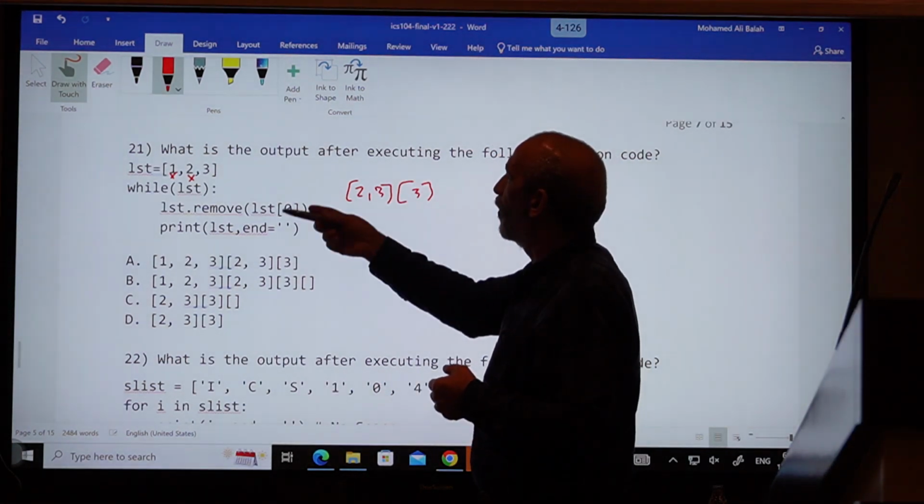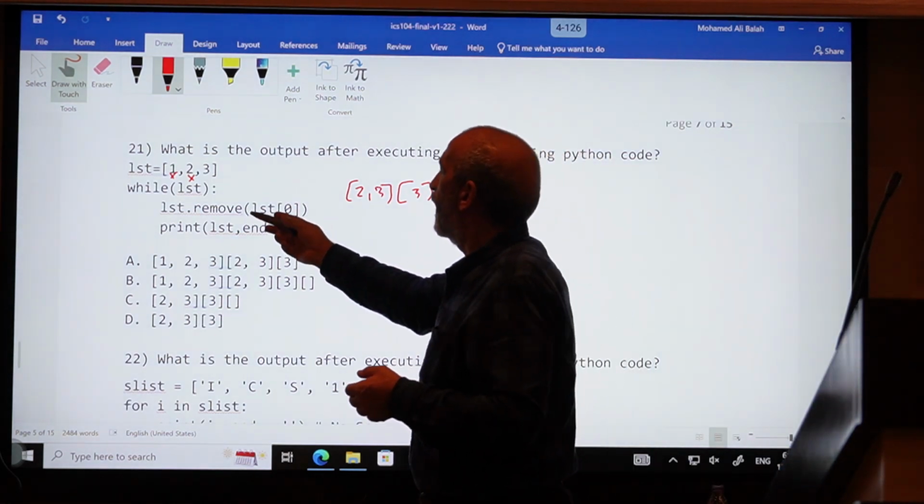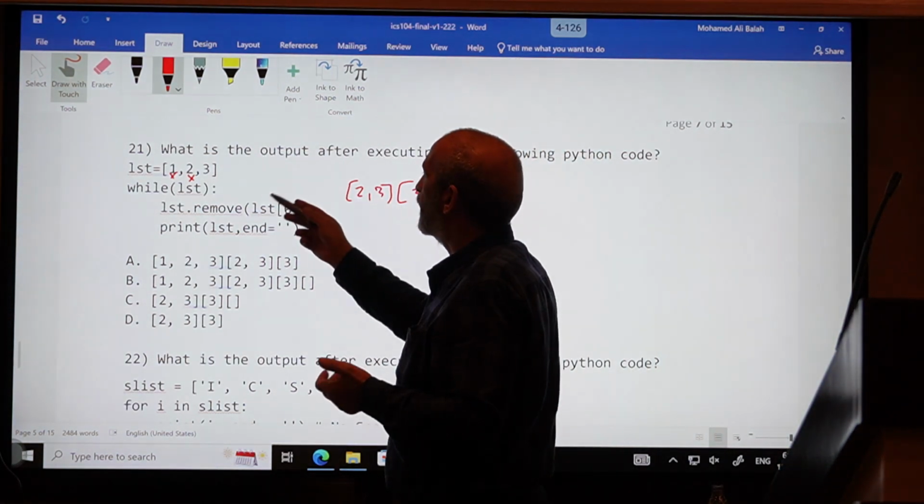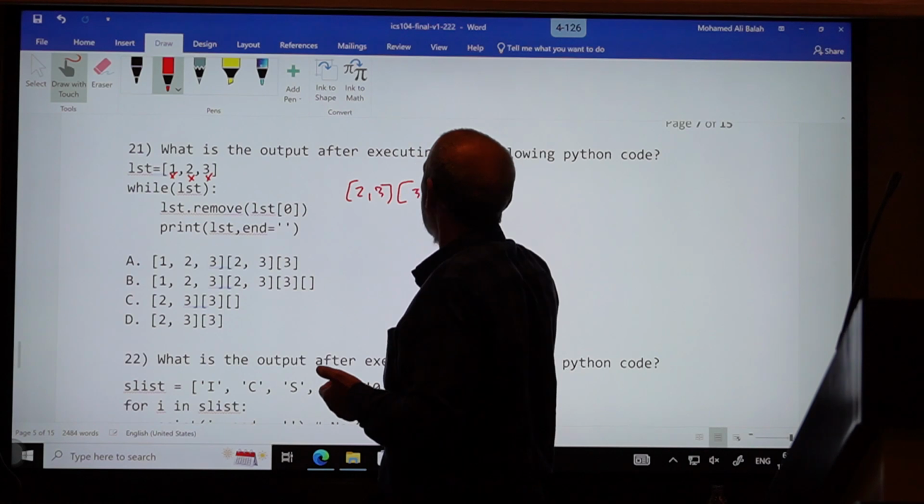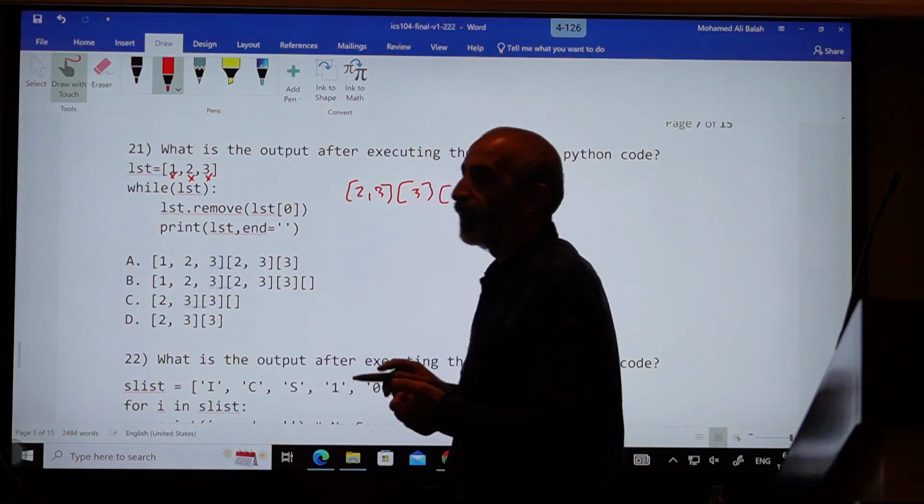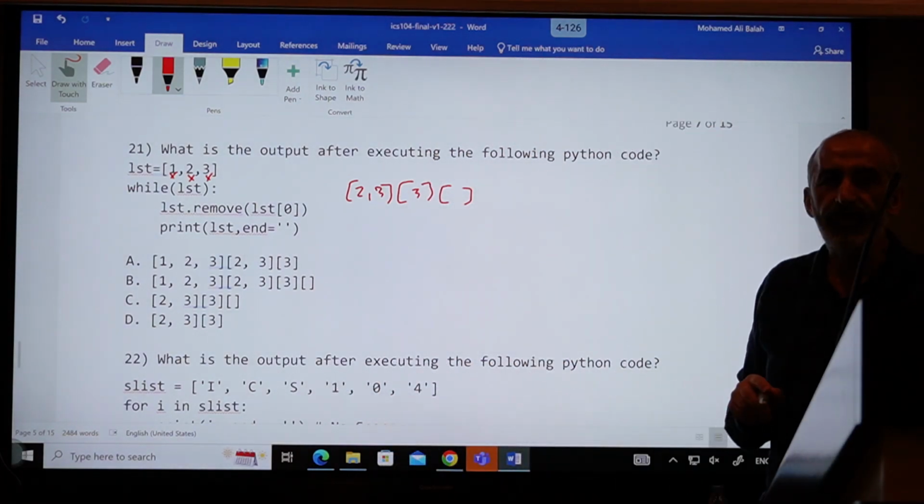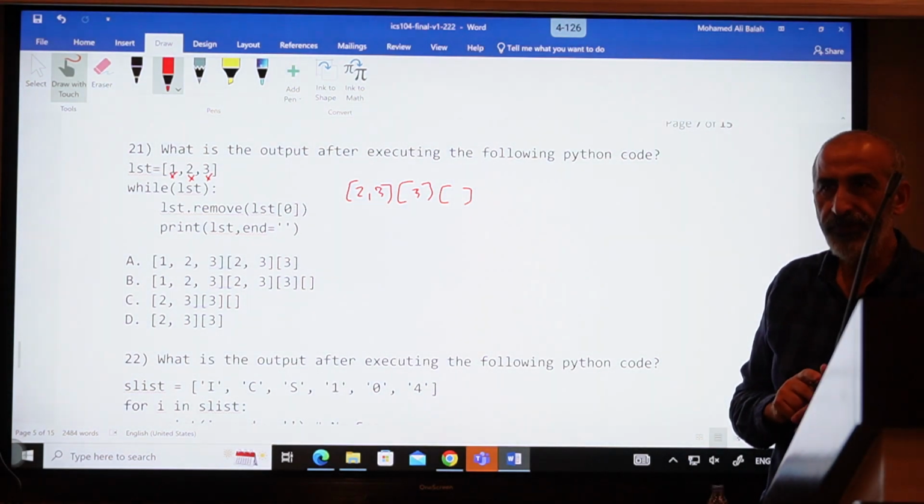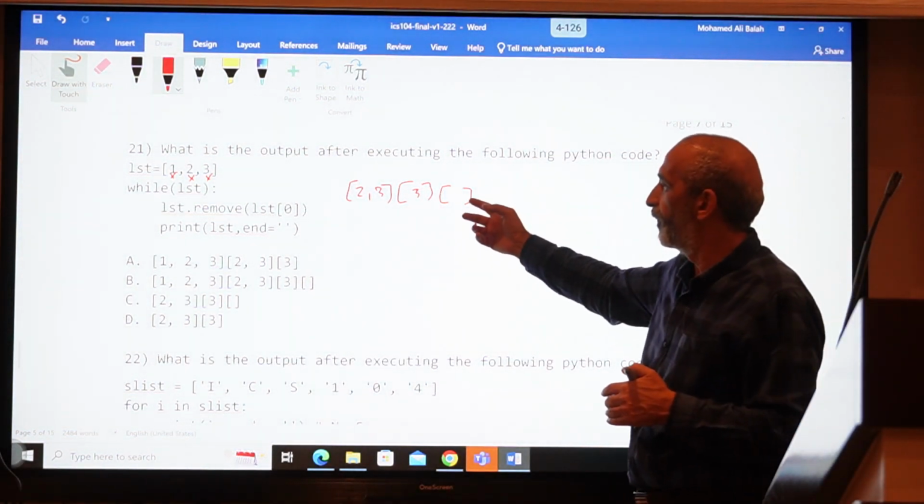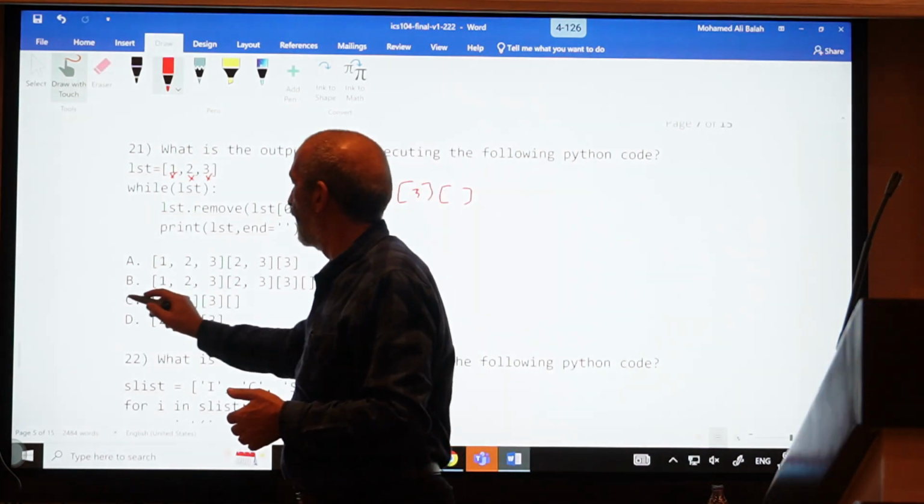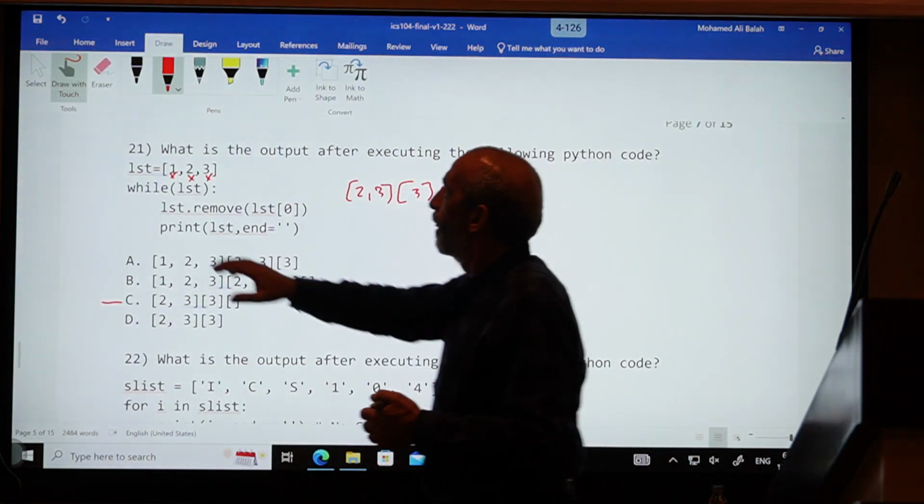Then we go back, still not empty. We remove lst[0], which is 3, and we are going to print the empty list. Then when we go back, now the condition is false. So this is the output, which is C.